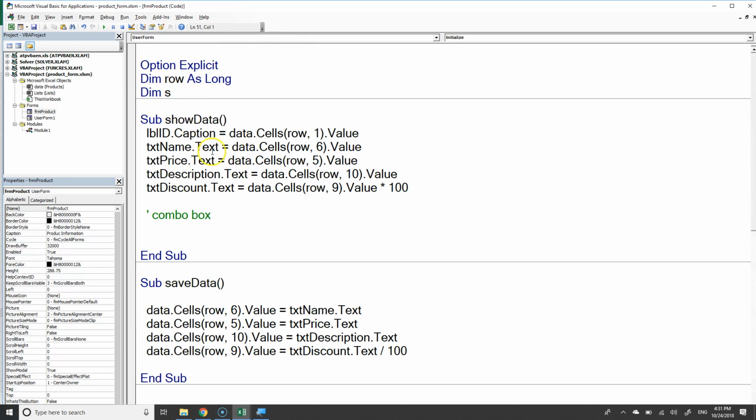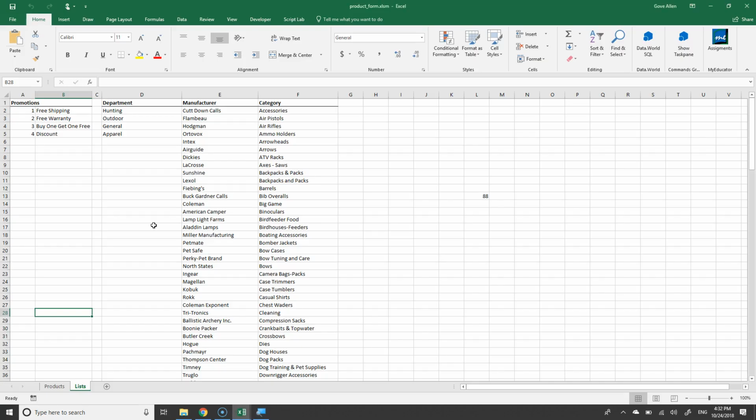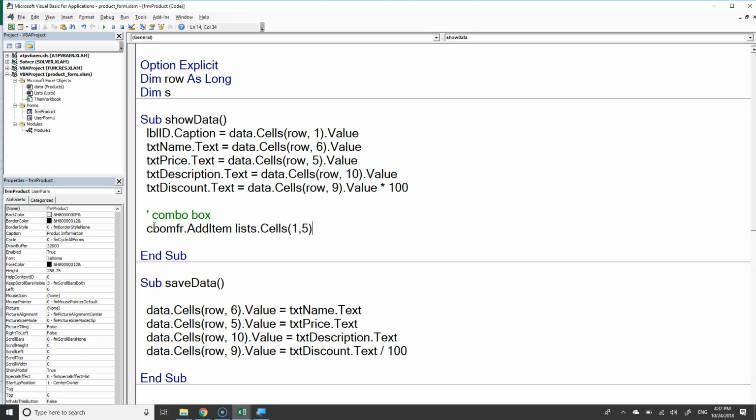Okay, so now we've got to see how to do this. Oh, here's how we put a value into the combo box. Name of the combo box, CBOMFR dot, and there's a method called AddItem. I then give it the text that I want to add in, and we're in good shape. So I've got a worksheet called lists, and I want that to look at the cells, row number 1, column number, is it column number 5? Yeah, manufacturers in column E, so that's 5.